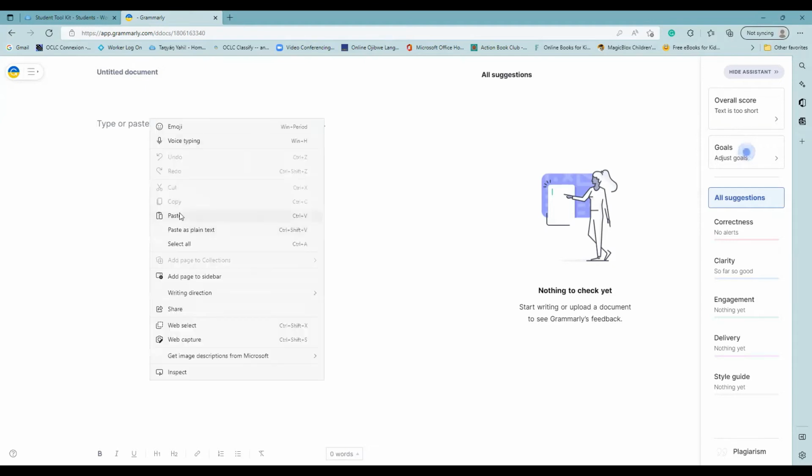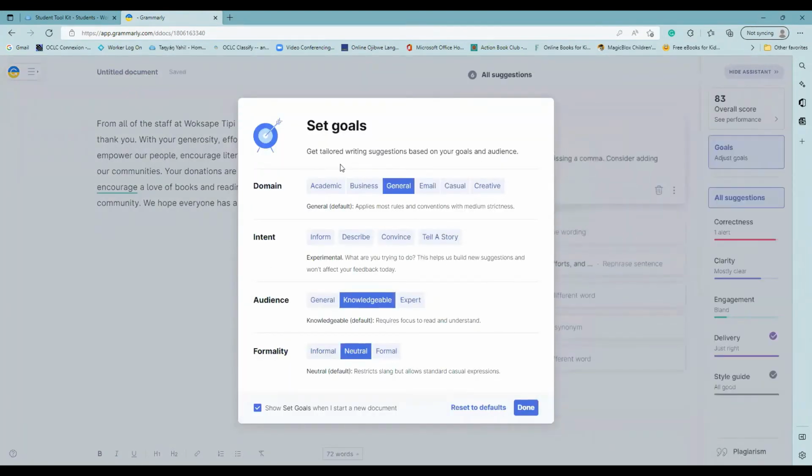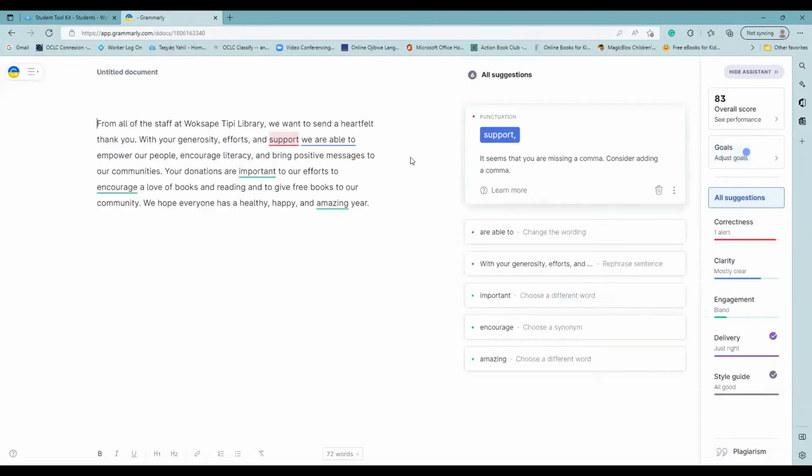I'm going to paste it. So you can set your goals to figure out if you're doing general, academic, whether you're doing inform, tell a story. So you can break it down like that. We're just going to exit out of there. It shows you I have an 83 overall and it has some goals for me.